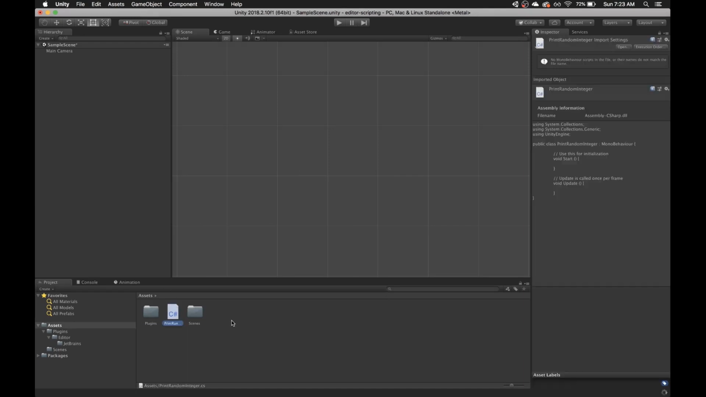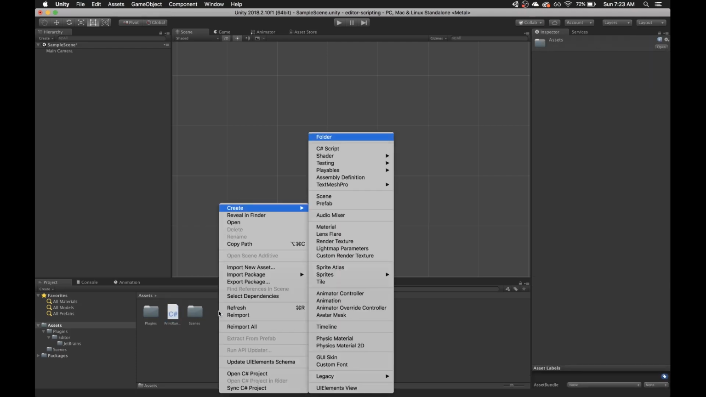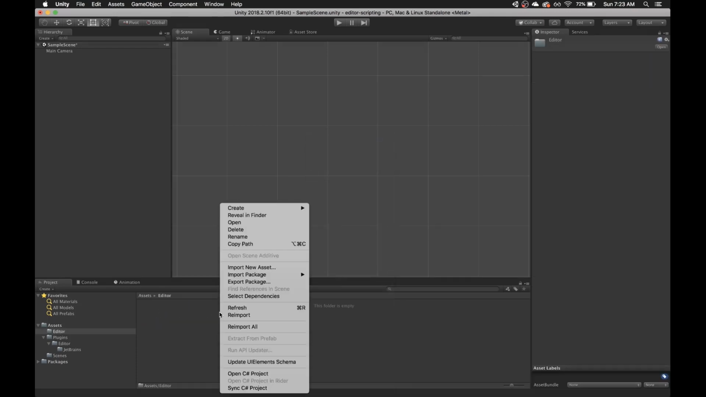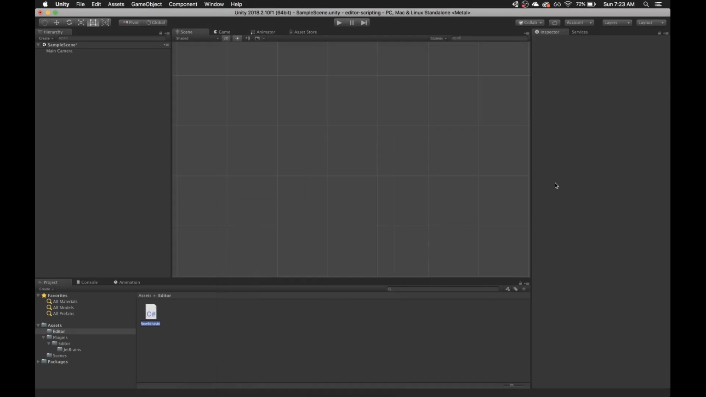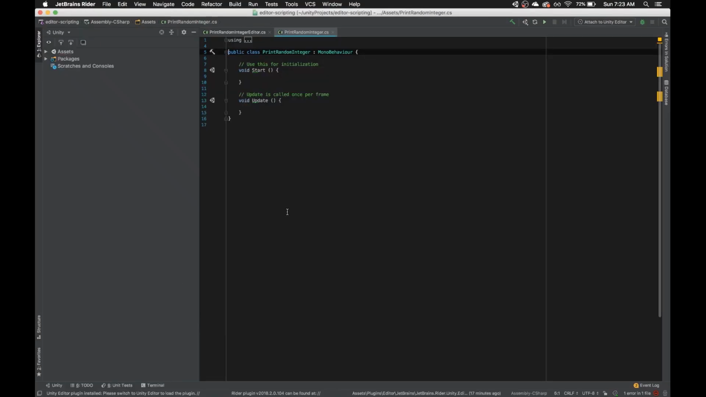So the next thing I'm going to do is, for the sake of configuration and some certain details, create a new folder that's called Editor, and in there I'll create a new C# script. Name it the same thing with Editor at the end of the name: PrintRandomIntegerEditor. I'll go ahead and open this script, and I'll go ahead and open PrintRandomInteger as well.